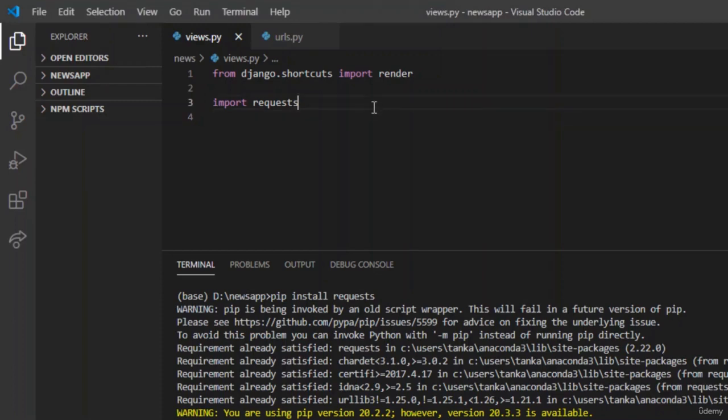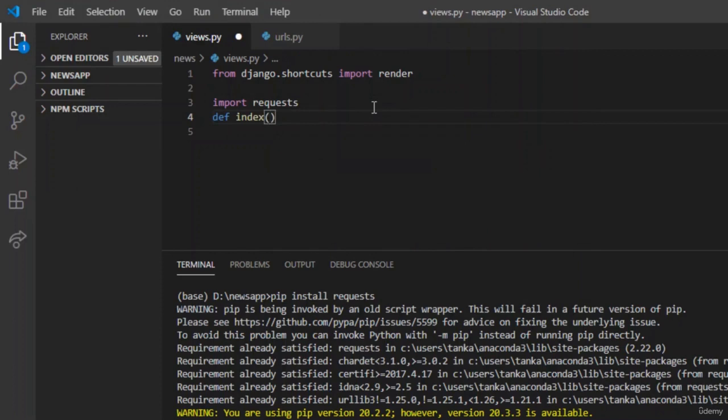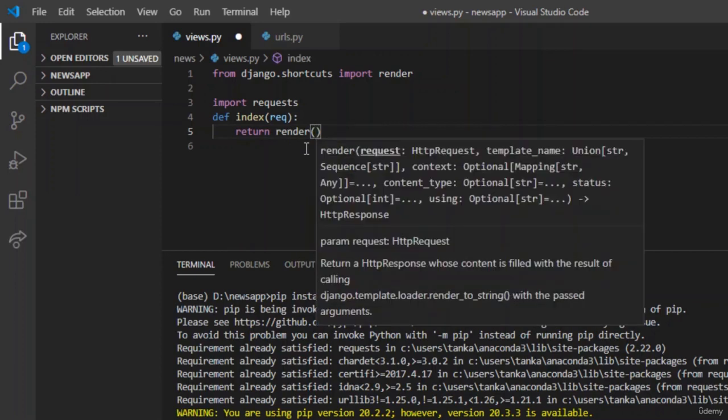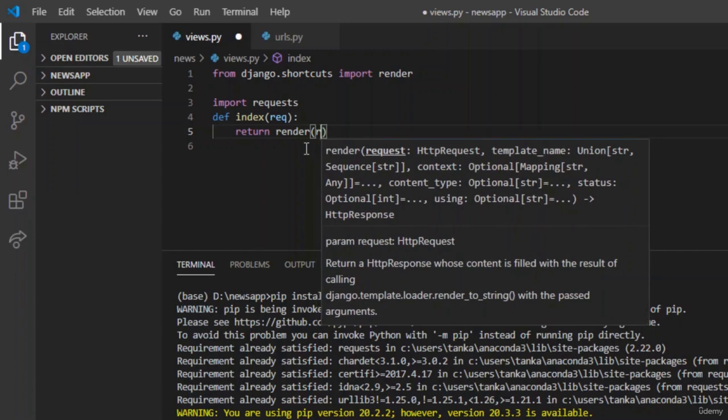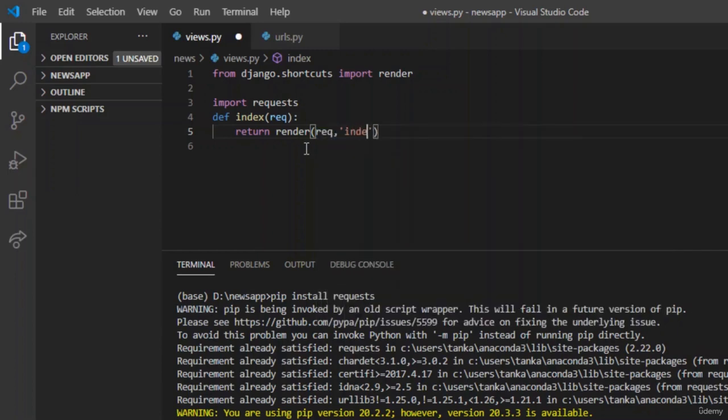Now let us write a function, def index, with request as the parameter, so that if the user gives any request, index will take it as a parameter, and let us return. Now we'll be using a command called render. Render is used to print text or render anything on a website. So here we'll send the parameter, and now we'll be creating a templates folder where index.html will be located.